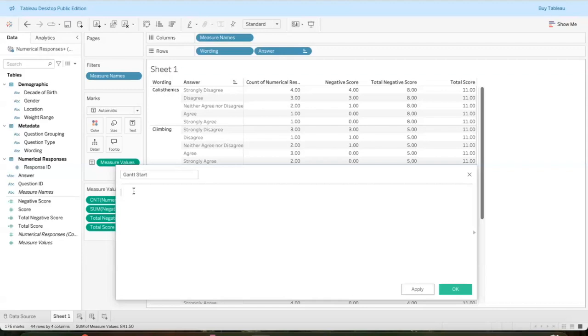To do that, first of all, we're going to add the negative sign and then total negative score divided by total score. As I said earlier, that was the reason we needed to make those two calculations, total negative score and then total score, so that we can create our starting point, and then also we'll use them later for sizing.